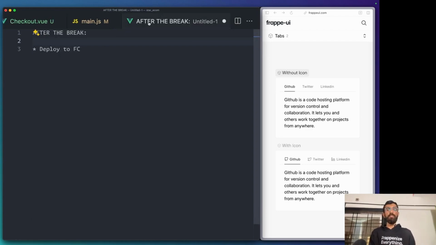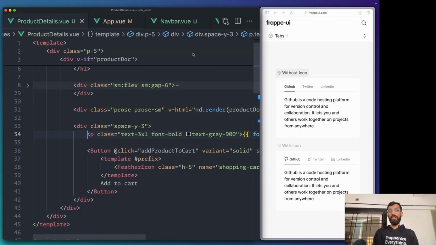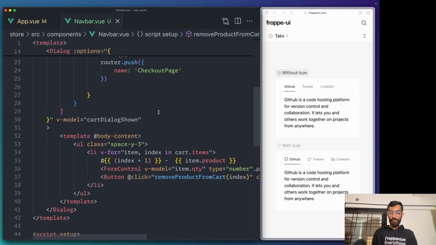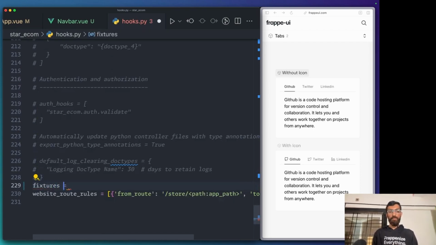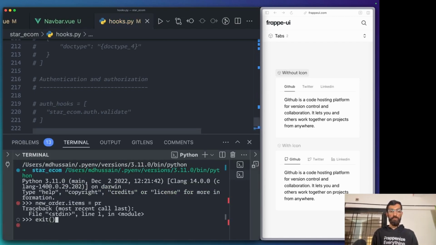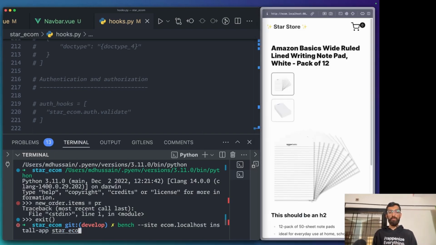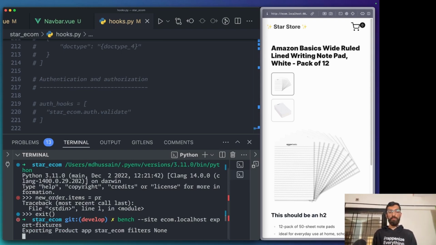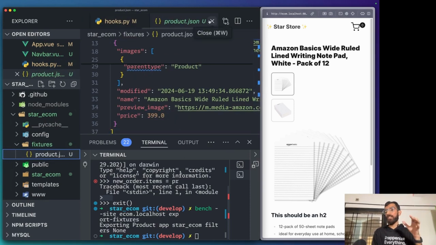This is done. Deploy to FC. Let's delete this thing. What I will do is I don't want to create the products again. So you normally wouldn't do this. I will add fixtures, the doctype is Product, and then bench --site, which site? We have created this data on ecom.localhost, export-fixtures, and it exported the product and you will find it here. So when we deploy it to FC, we have the data already. I don't want to create it again.